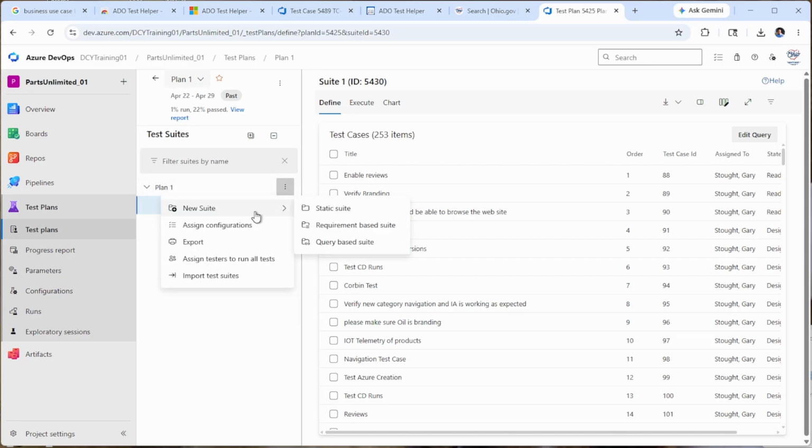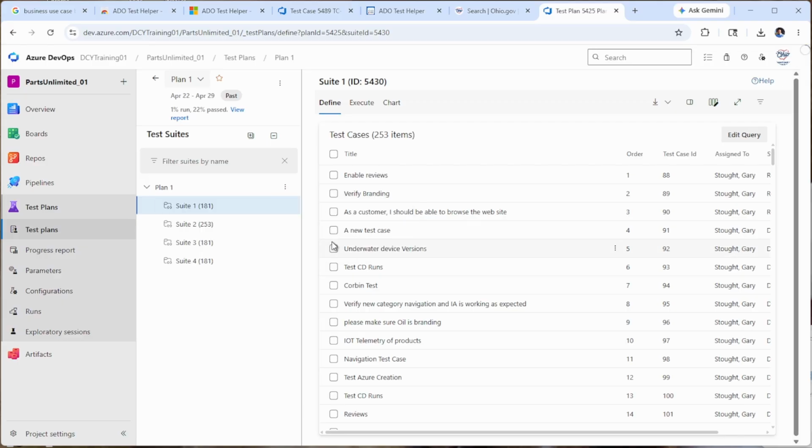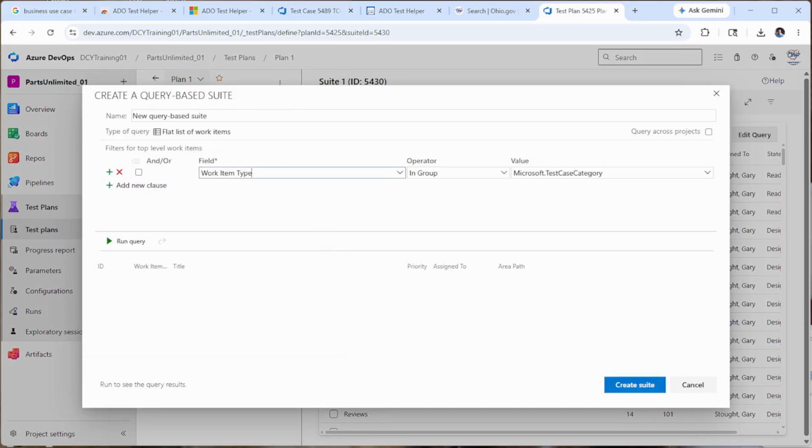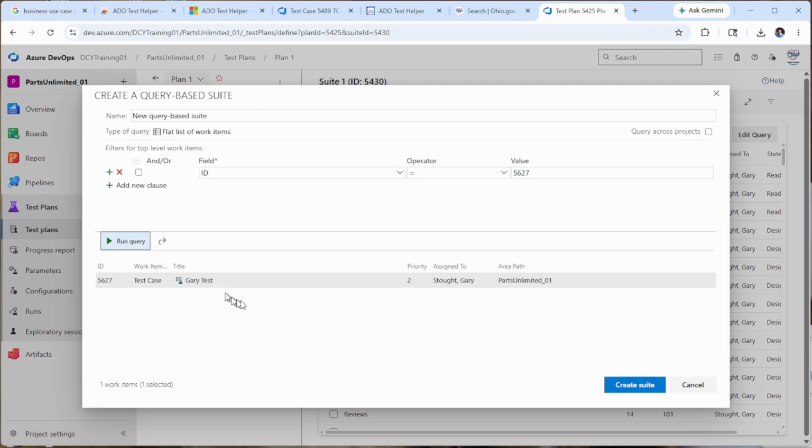New suite. I'm going to do a static suite or a query-based suite. And I'm going to just type ID and that value, run it. There's that test case we created, create a new suite. Now, obviously, you can make this filter a bunch of test cases or whatever you want based on whatever criteria you want. And I'm going to click create suite there.